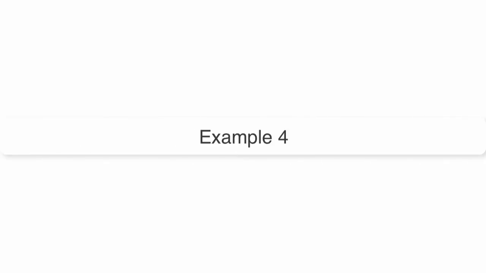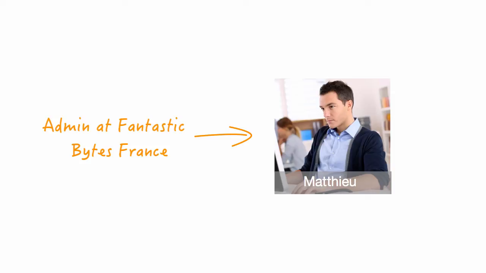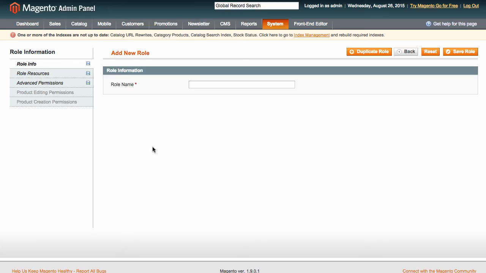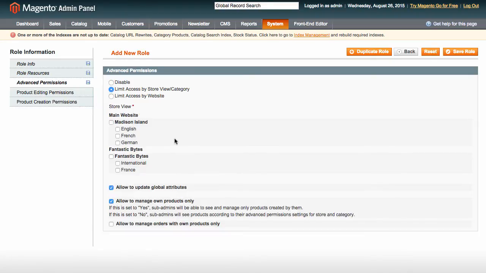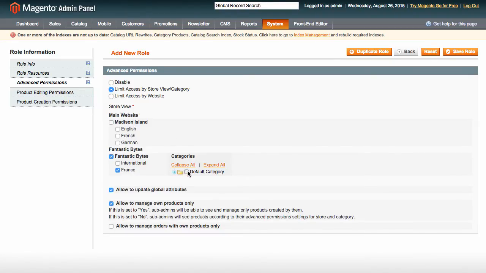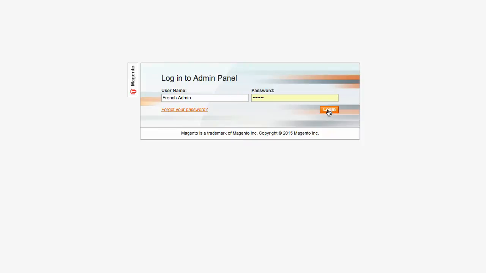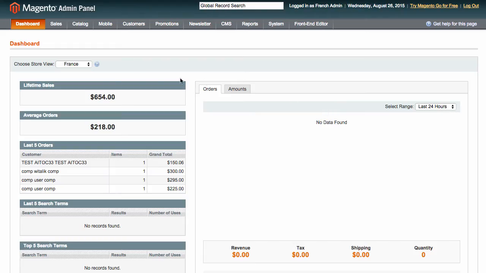Last but not least, let us consider a situation when we need to assign permissions to a person in charge of a local store. Let's say, the admin of Fantastic Bytes France. Again, we create a respective role, give it access to all resources, and we use Advanced Permissions to limit access by store view. This time we choose Fantastic Bytes, French store view. So when Matthew logs into the admin panel, he will only be able to administer the French store view.